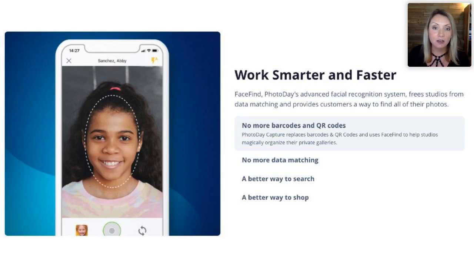And then, of course, their facial recognition is used in so many different applications now. And there's no reason why we can't have computers do the work for us that we do with our eyes to match images and data and recognize which pictures go where. So what we've done is we replaced barcodes, QR codes, and the need to write image numbers down with Face Find.